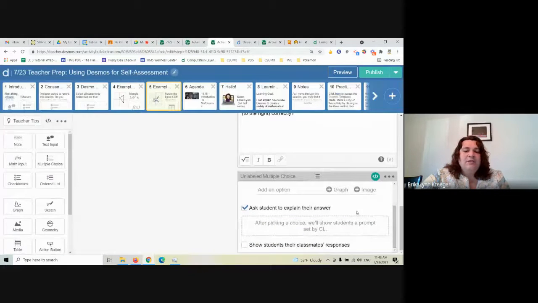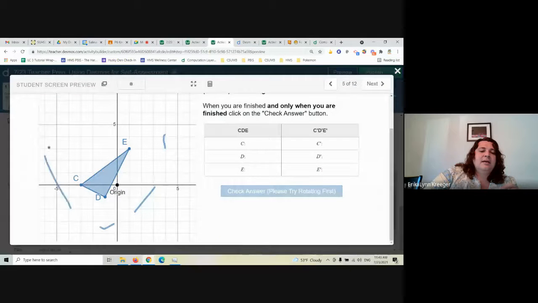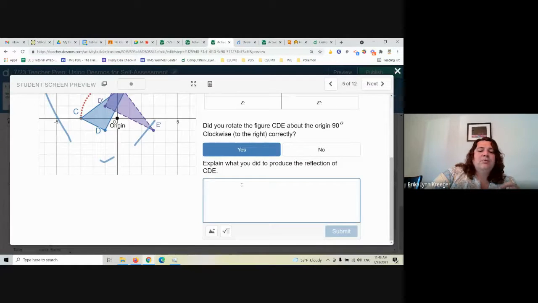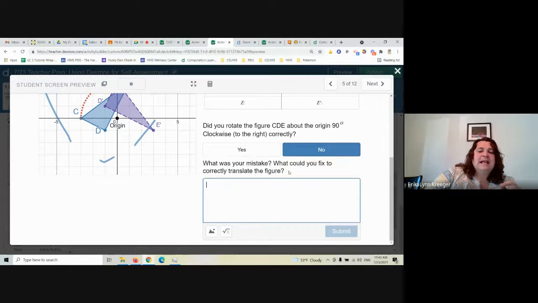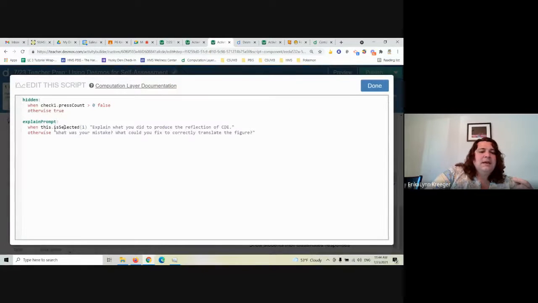And then lastly, we go to the multiple choice. And there's 2 options. Yes, you were correct. No, you were not. But depending on whether you're correct or not, you should be asked a different question. So again, we've got that same hidden piece because we don't want this visible. We don't want them to be able to interact with it until they have finished. So we're going to use the explain prompt command. The explain prompt command controls what prompt they're given once they choose an answer for a selected response or a multiple choice. So we're going to use that edit prompt right here.